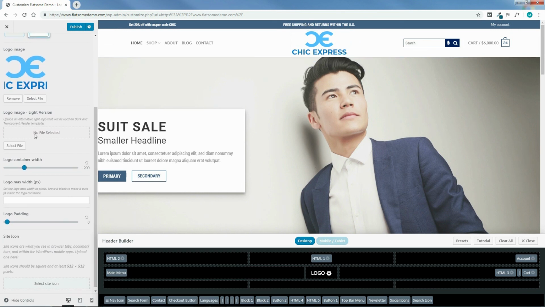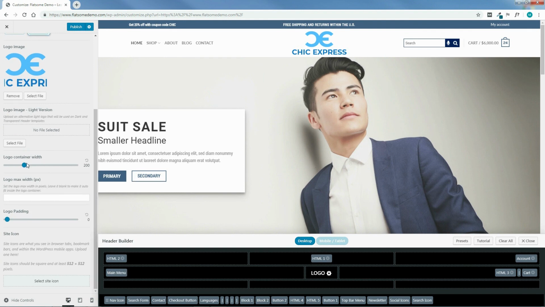So let's keep going. Here you can add a light version of your logo image. Logo container width. You can increase this, and it'll only go so far unless you change the size of the heading menu, which I'll show you how to do next. Clicking this undo arrow takes you right back to the default. So if you don't like your changes, just click that and it'll go back. Logo padding. You can have padding around your logo. So if I increase this, it's going to add padding on each side of the logo, and you see it gets smaller.